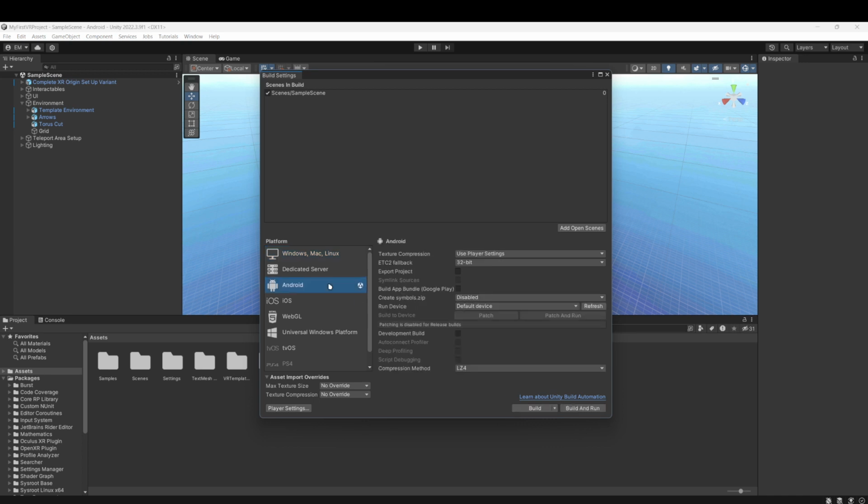The reason why I did this outside of the video is because switching platforms can take a long time. So it is best to switch platforms early on in the development of your app because the bigger your project, the longer the conversion will take.